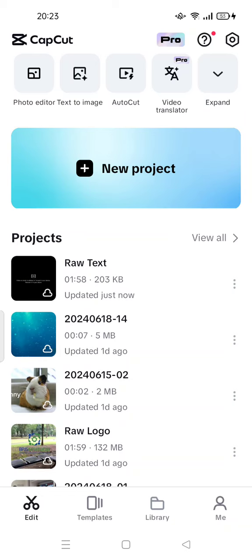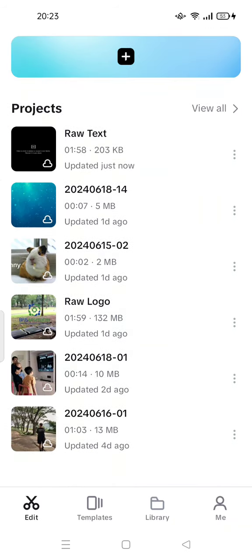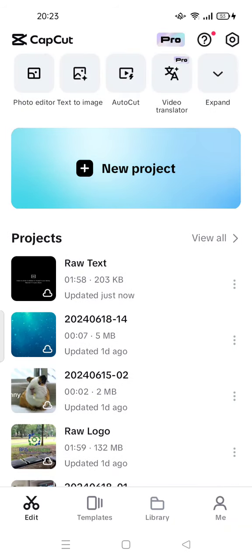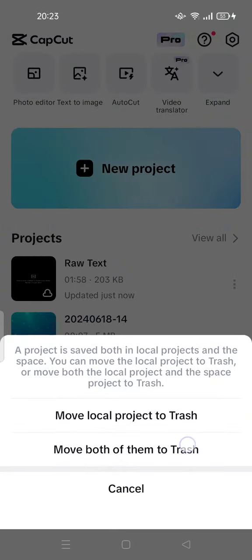If you feel the storage is already full or your cloud space is full, you can clear up the documents, the projects and all the data on your application by deleting your projects one by one. For example, try to search for a large one.